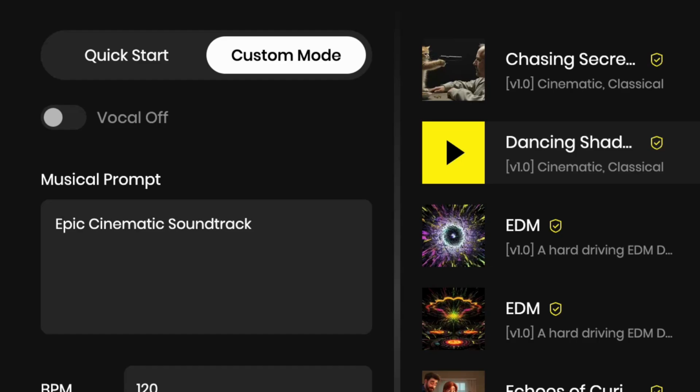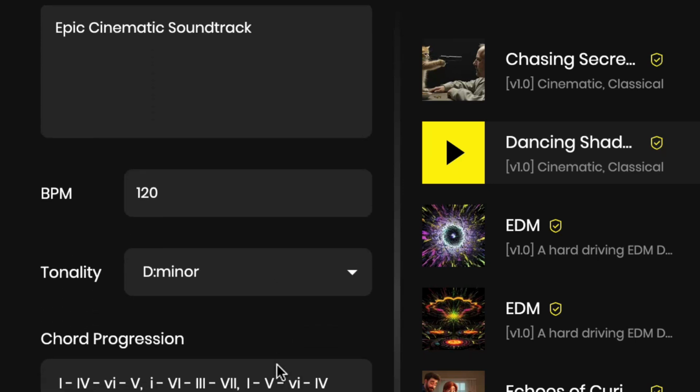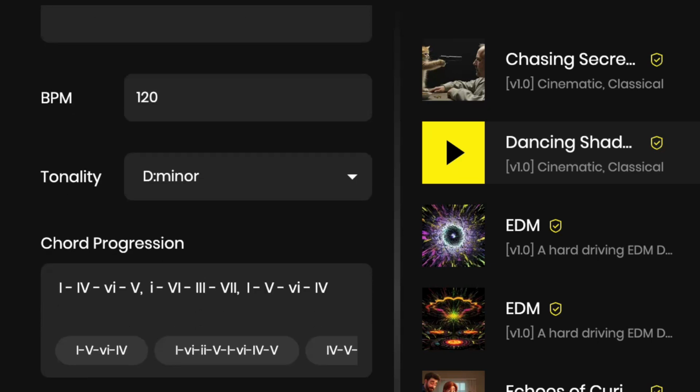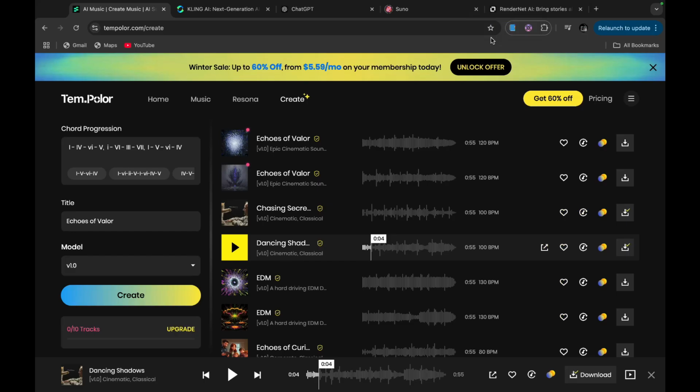Okay, I just went with something pretty simple. Epic Cinematic Soundtrack, BPM's 120. I went with D minor as the key, and then we're going to do the intro here, and then we're going to put a minor in the verse, and then a major in the chorus. And then I named it Echoes of Valor, and let's see what we get. So it takes about 1.5 to 2 minutes to create the 2 tracks. Let's go ahead and listen to the first one.